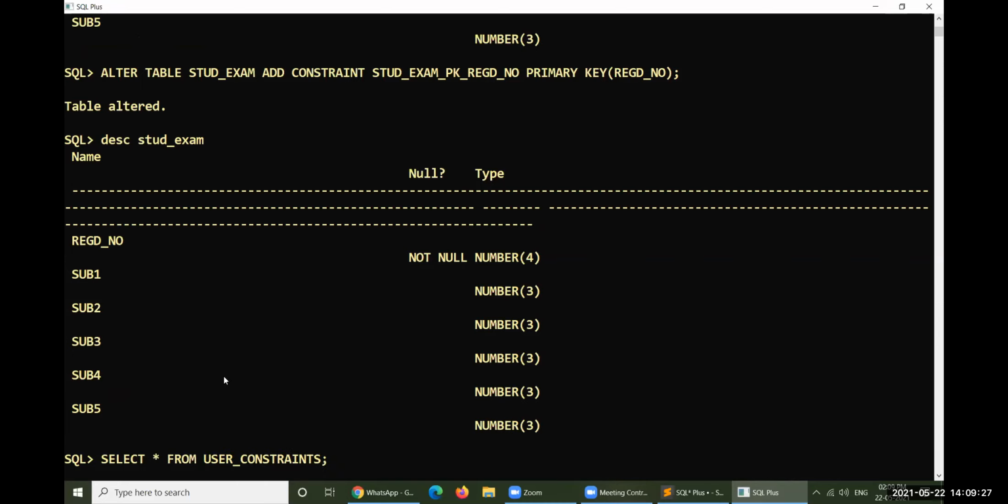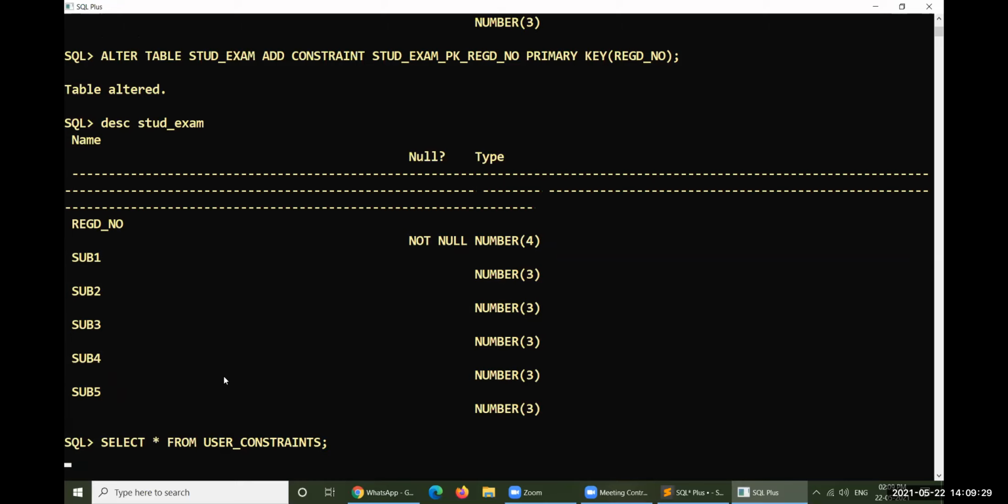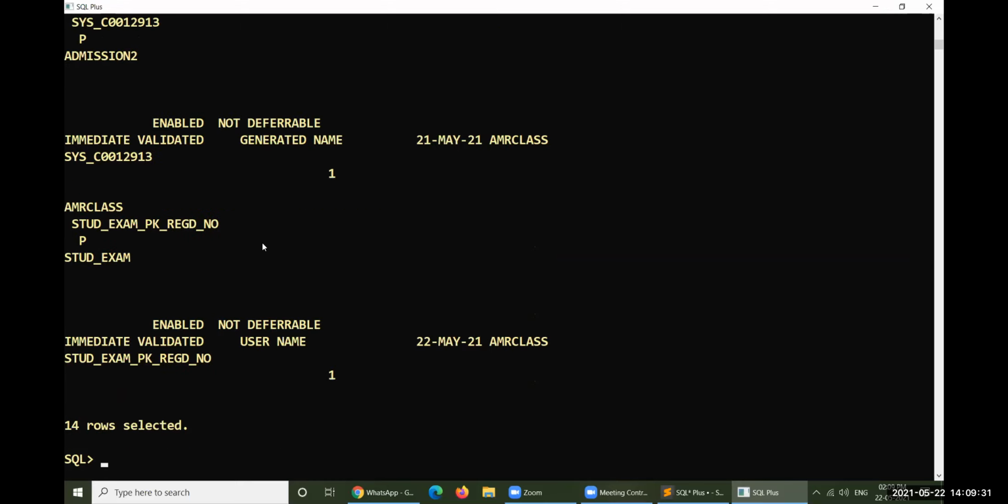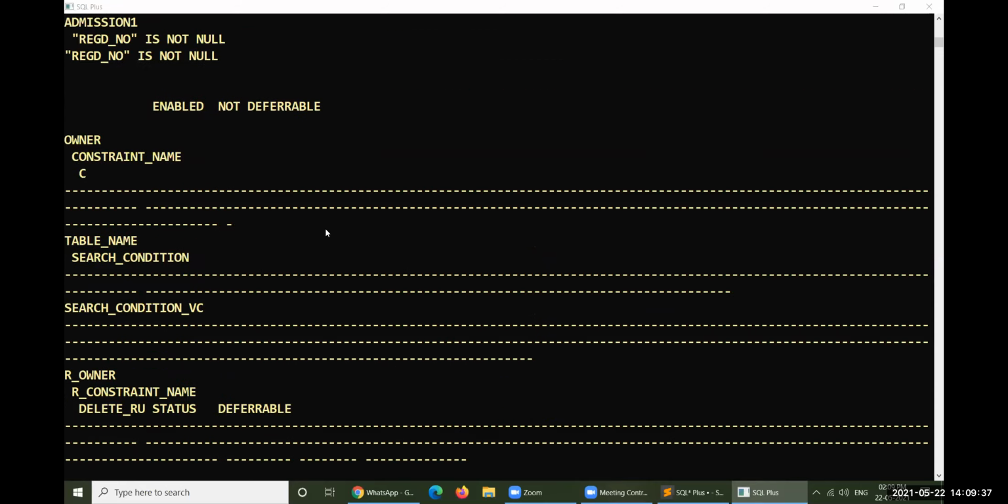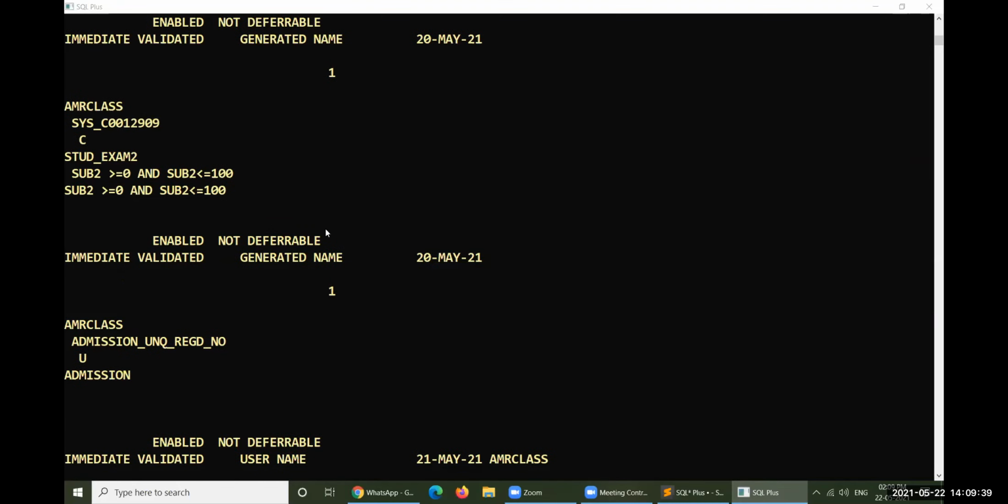user_constraints table. Refer to this particular table, then you could get some information. So where exactly the things will be, let me see that.